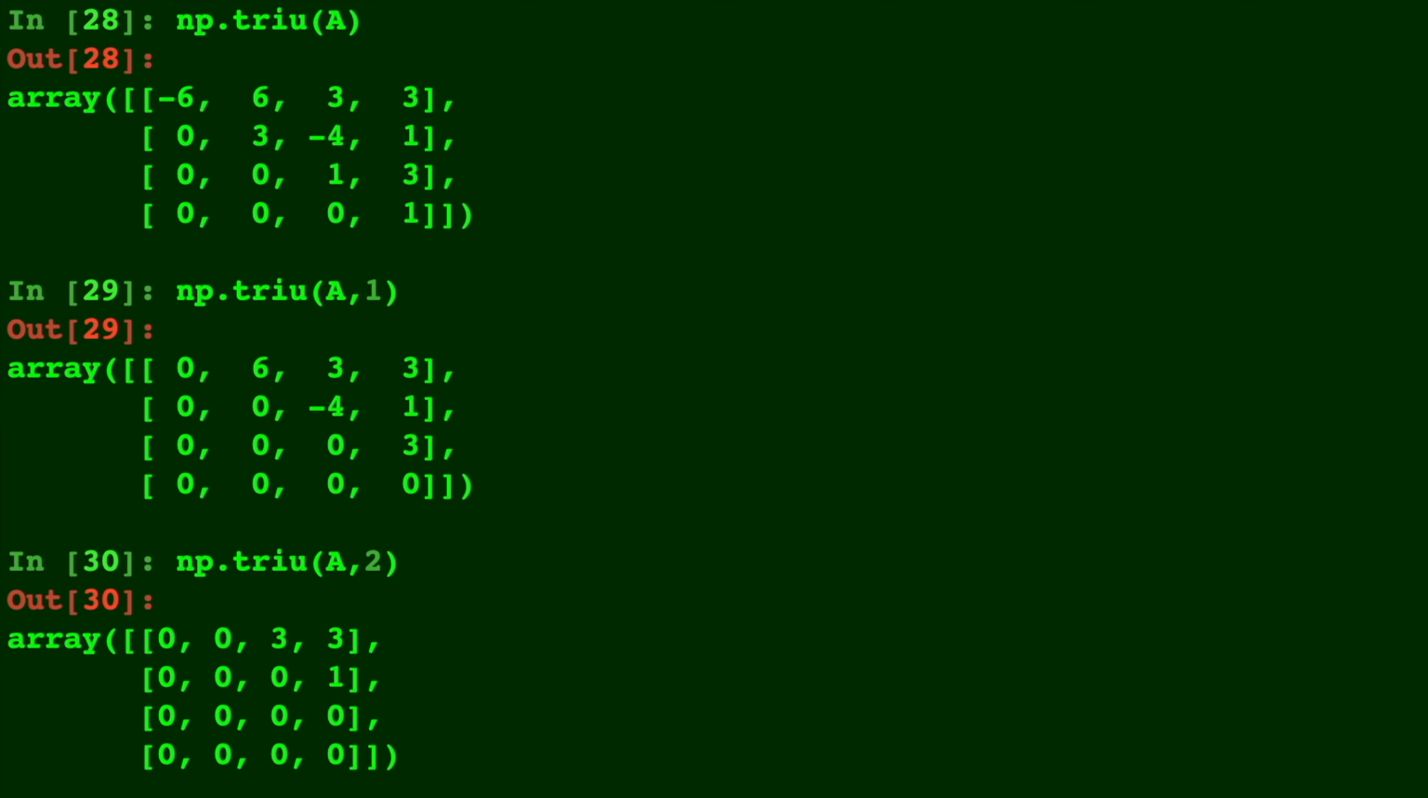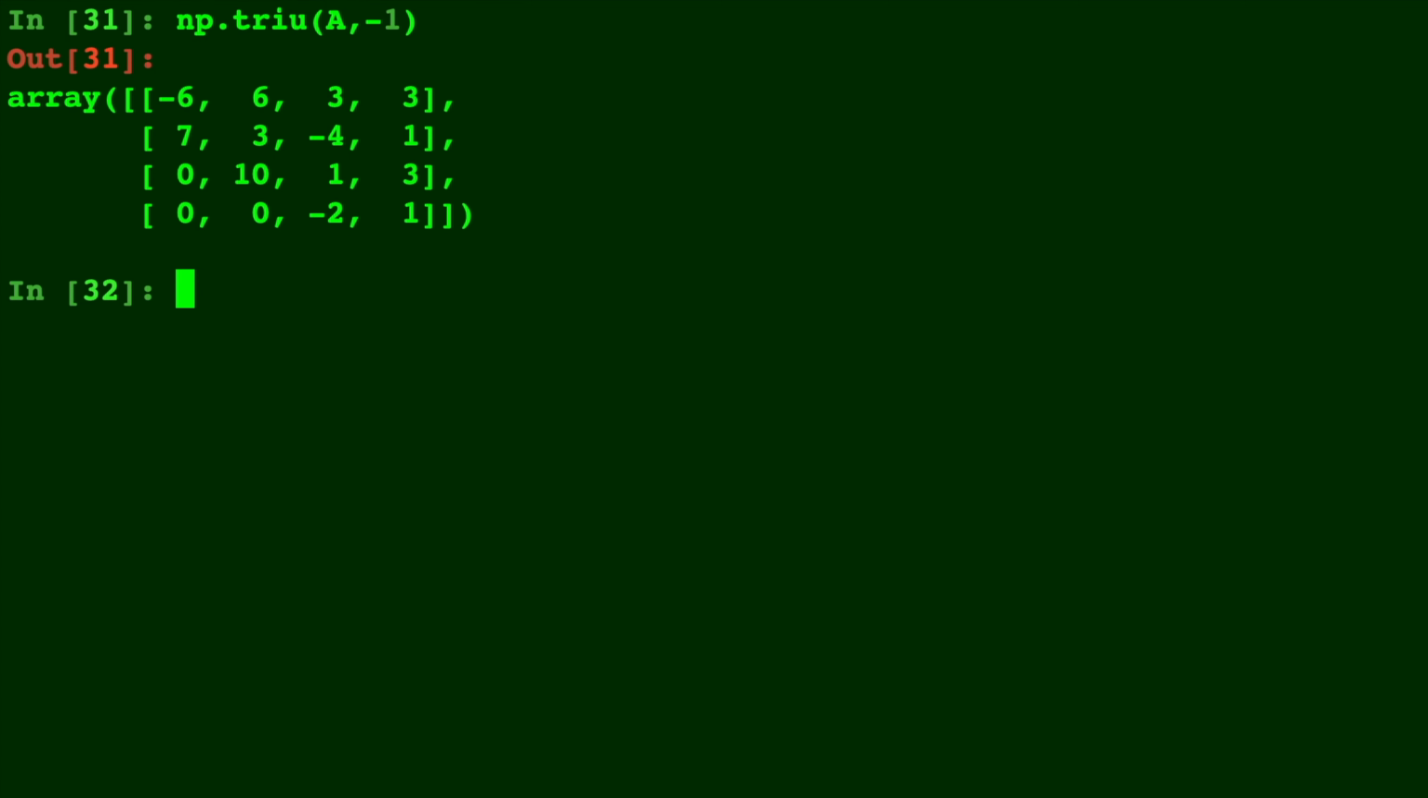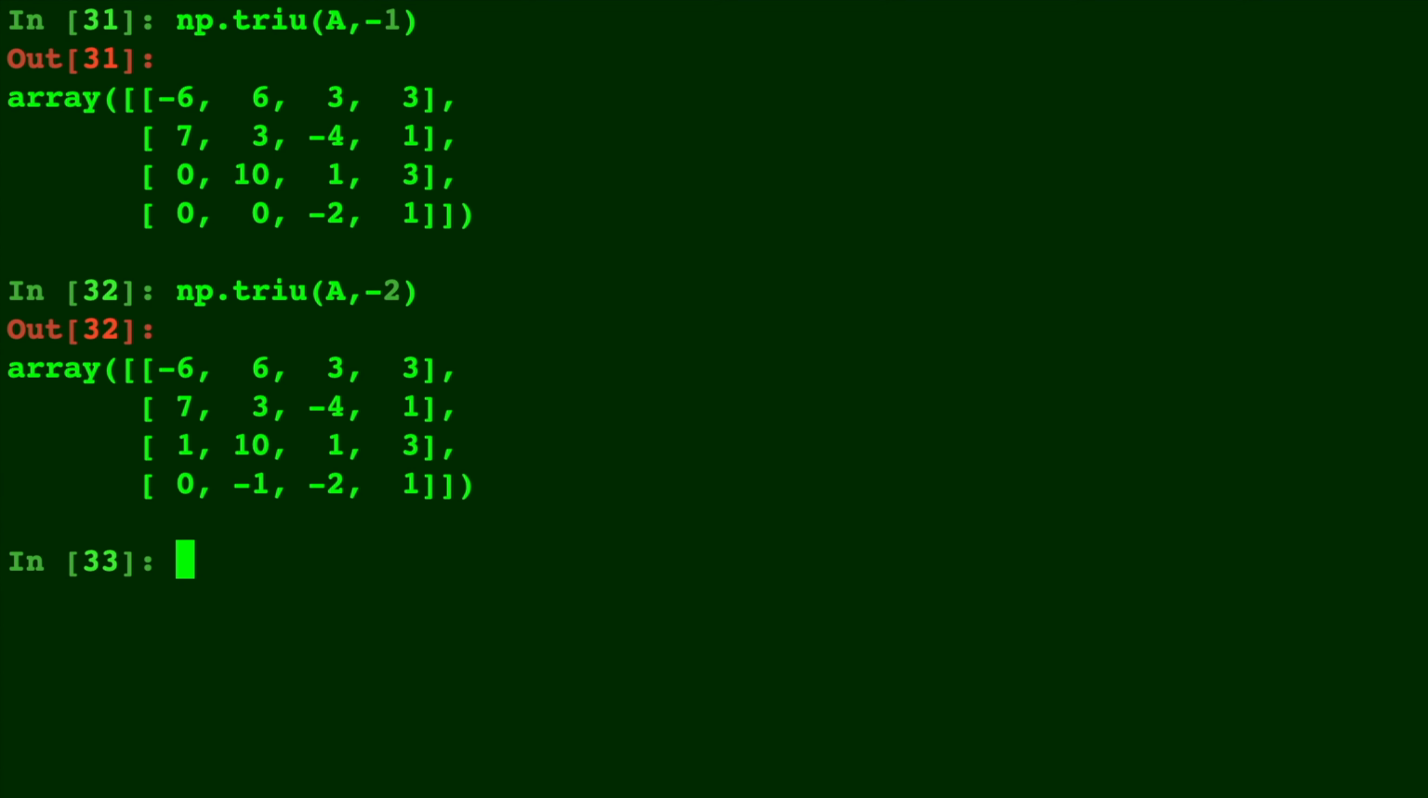Now let's do our negative k values with triu. So if we do triu of A with -1, now we're starting from one below the main diagonal and we keep everything above. With -2, we're starting 2 below the main diagonal, keeping everything above, and that's why you only see one 0 value there.